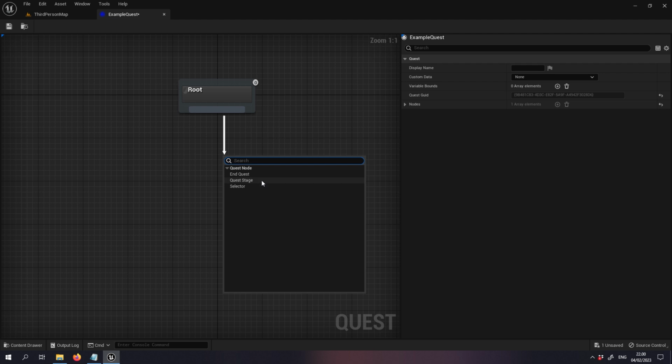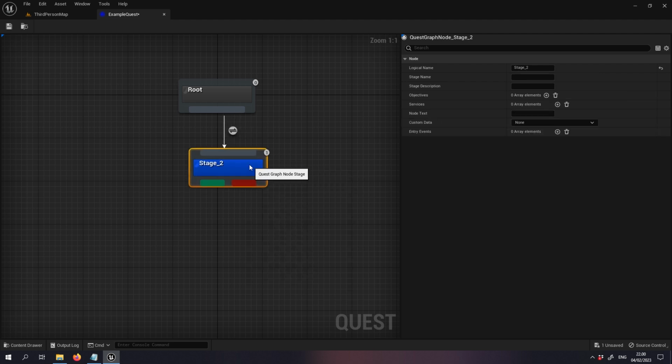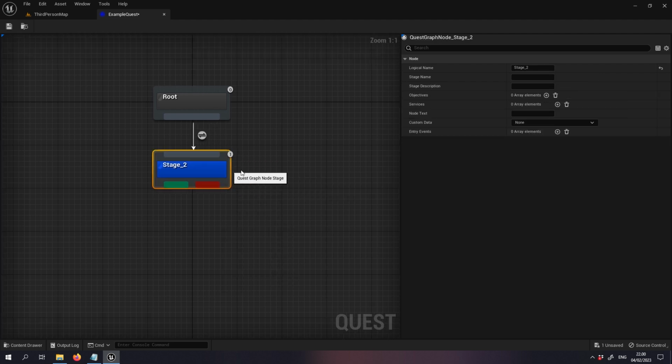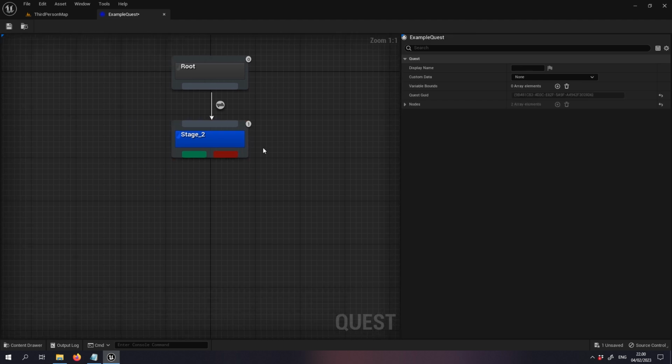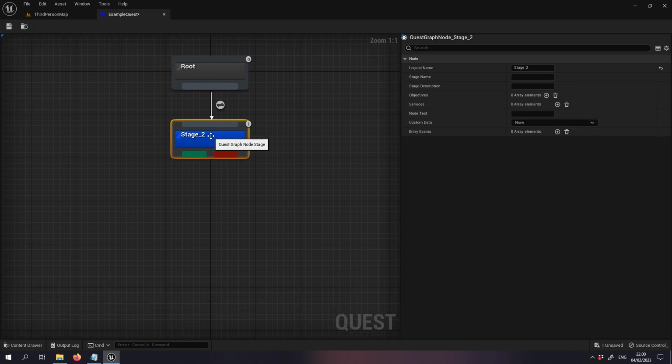There are three different types of nodes. I'll start with quest stage. So the stage node is the most important one. The quest is divided into stages, and each stage has a list of objectives that the player must complete in order to move to the next stage. These objectives can either be completed or fail. It depends how you want to configure them.